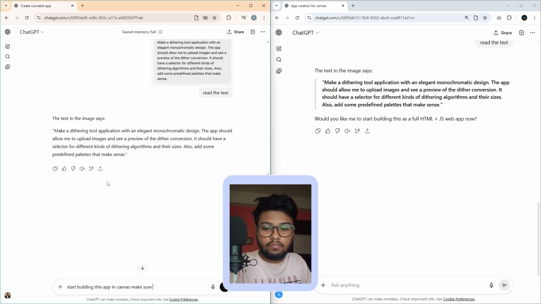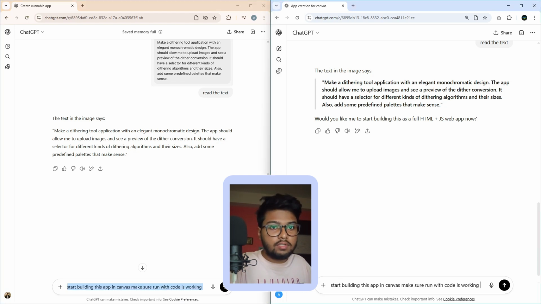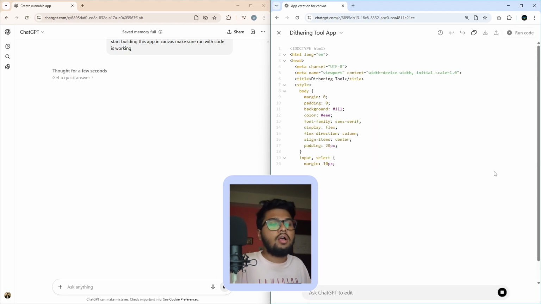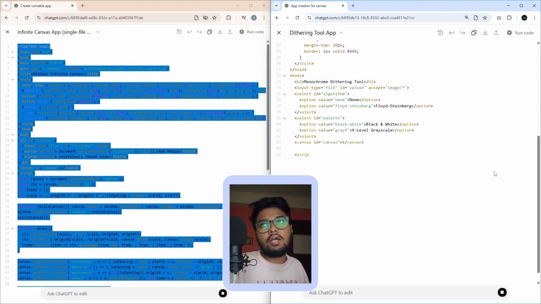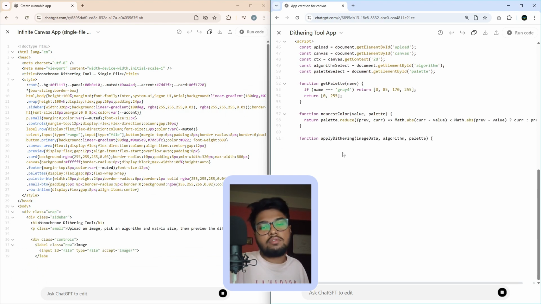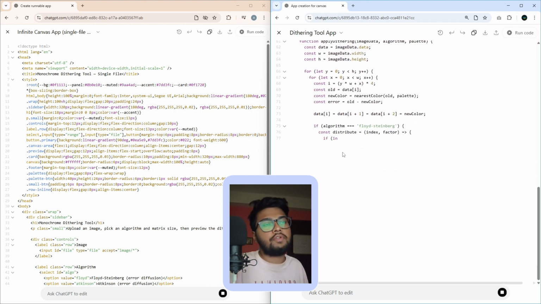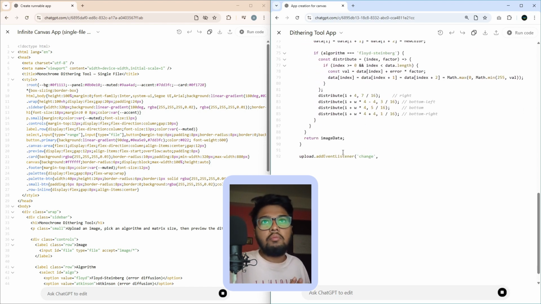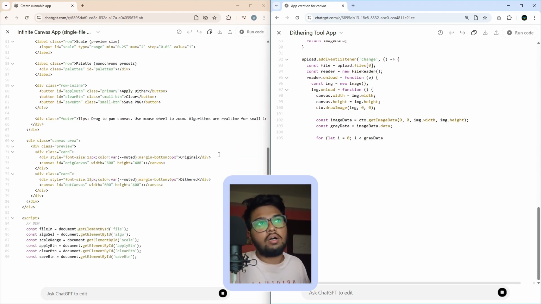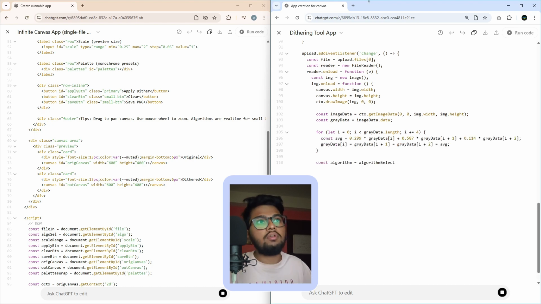So start building this app in Canvas. Make sure run with code is working. So I'll be giving the same thing. So both are working on their own, and let's see for now if it can build that or not. GPT-5 is slow, but GPT-4 is running well also, you can see. Both are quite good, and both try to complete the application as soon as possible.